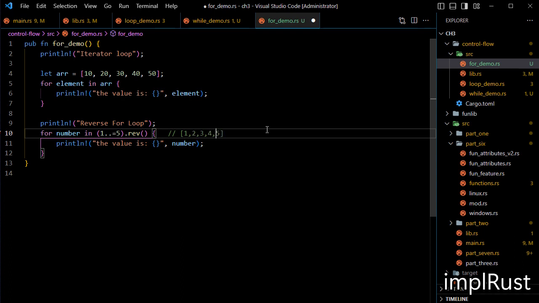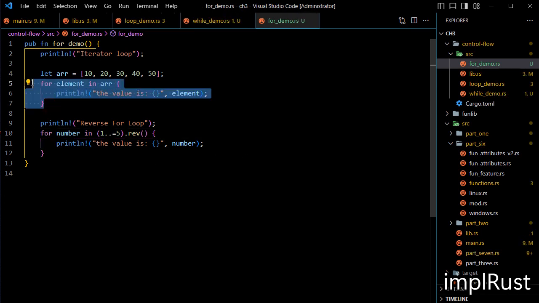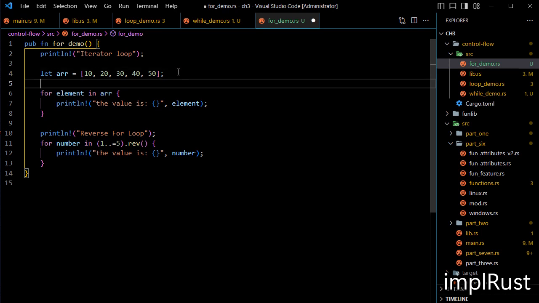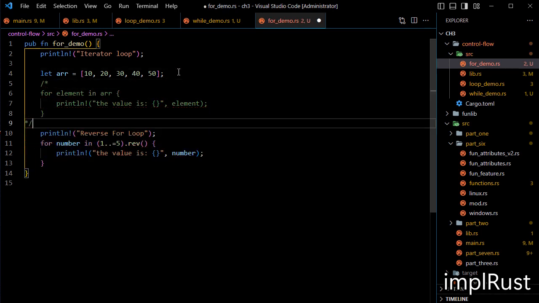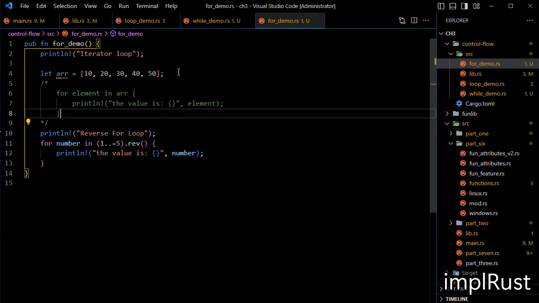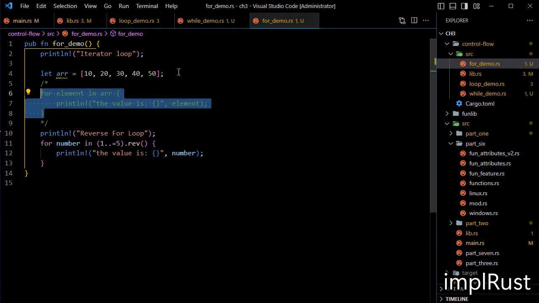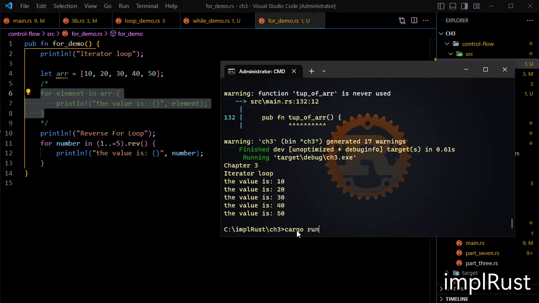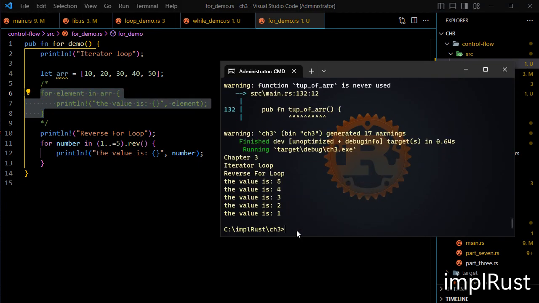We can also loop a collection in reverse order. For that I used rev method. This rev method requires an iterable collection. Within brackets I put a range of numbers 1..=5. This is also treated as a collection. Then I add dot rev method. Now run the project and see the result. All numbers are printed in reverse.